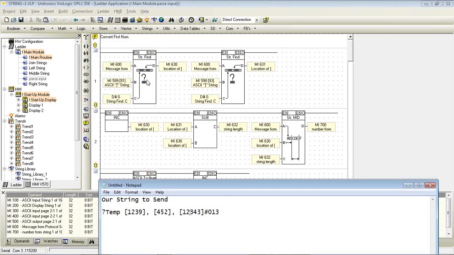Okay. So the first thing we're going to do is search for this first left bracket. The second thing we're going to do is search for this right bracket. We're then going to find the length of the information between it. We're going to copy it to another location, and we're going to perform a function which is convert the ASCII string to a number. Okay.